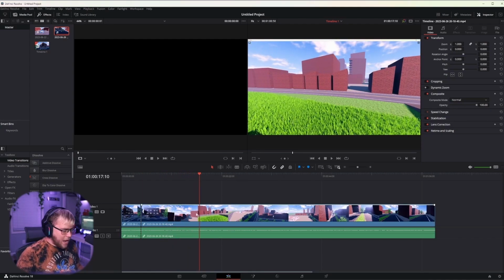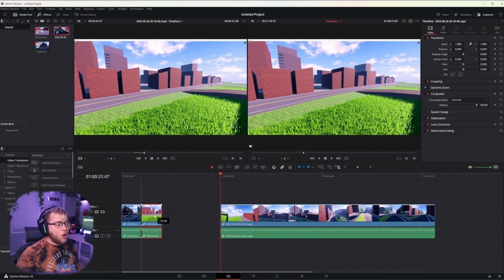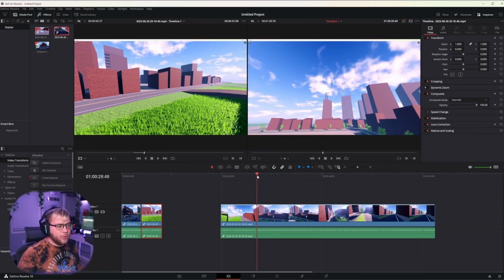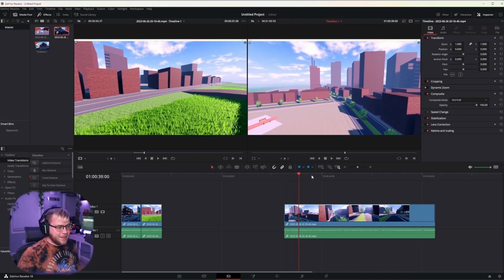Let's see. We got one right here that looks pretty smooth. Let's scroll through that. There we go. And all we're doing is cutting out the good clips from our recording and putting them all together for now. So let's scroll through. It looks like right here would be another nice shot. Yes, it is. That's good enough for me.